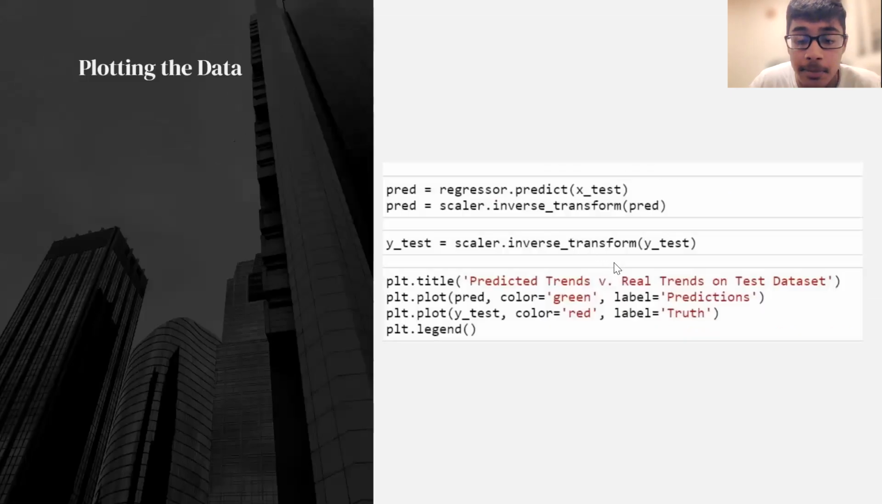And then here we have plotting the data, where we have our predictions labeled as green and our true values, reality, labeled as red.